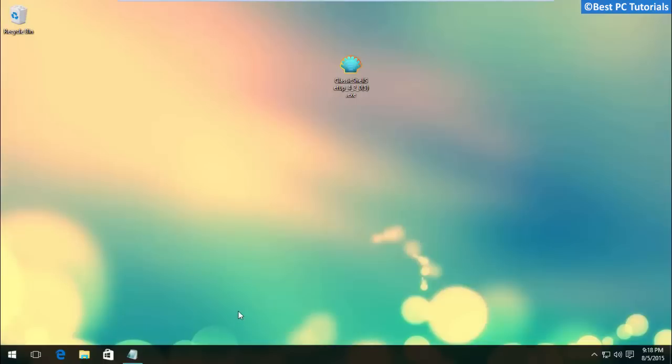This tutorial will show you how to get Windows 7 style start menu in Windows 10. Let's get started. First, download the following software from the link given in description.